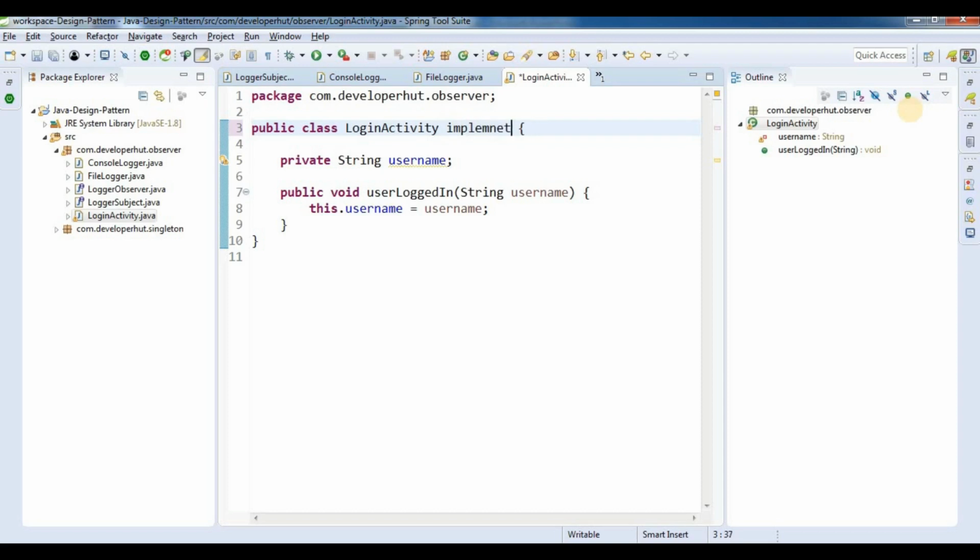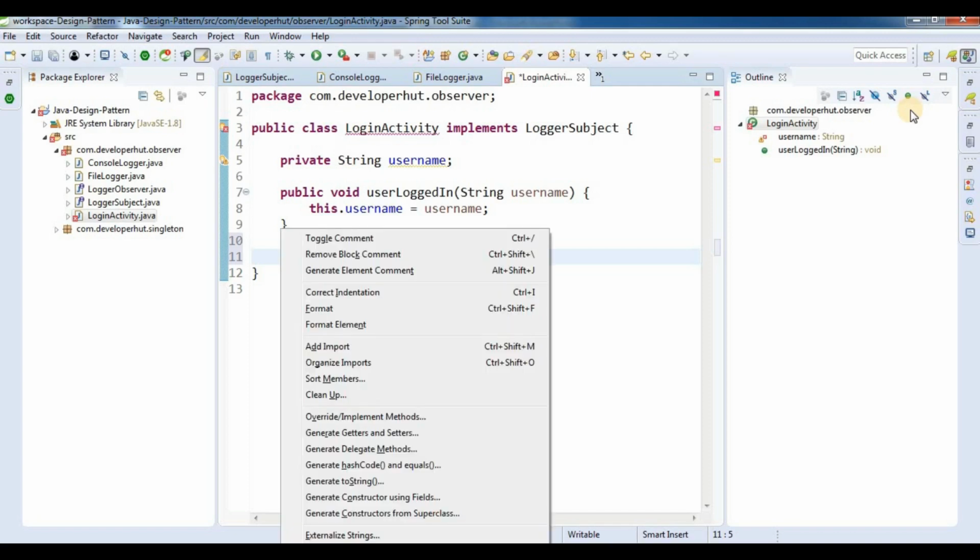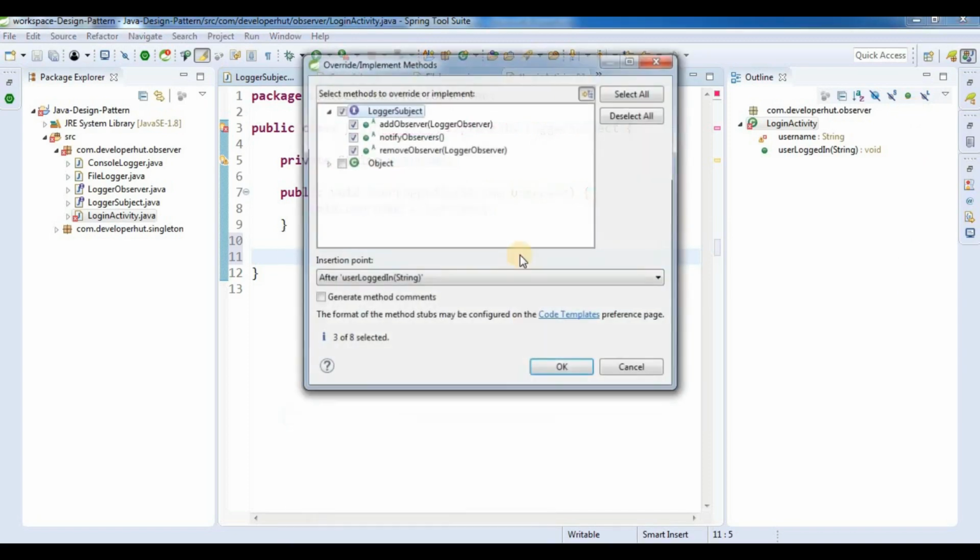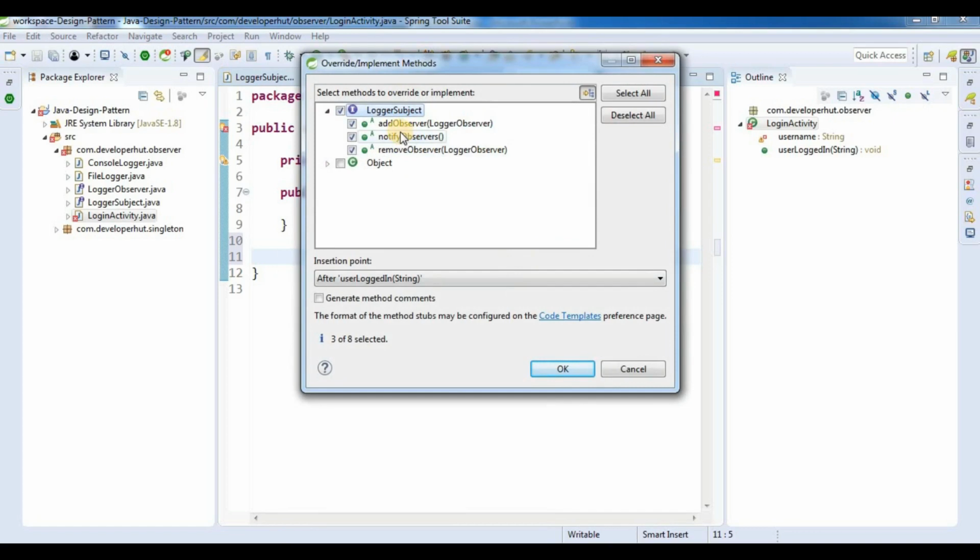Implements. So we will implement our interface. I will say implements LoggerSubject, right? And here we will override our method. The shortcut is Alt Shift S, and you can say override or implement methods, and we will implement addObserver, notifyObservers, and removeObserver, right?